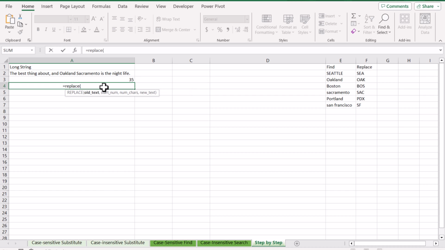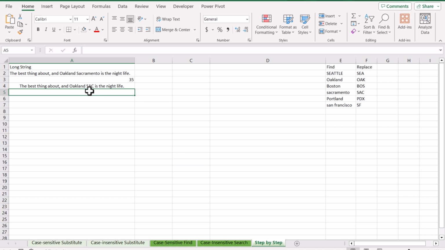Now we can use the REPLACE function to replace a certain text. For example, my old text is this whole string. My starting position is 35 and for the number of characters, I can use the LEN function, and in this LEN function I will just reference Cremento for now, and the new text is this replace text, and close the bracket. Now you can see Cremento has been replaced by SAC.